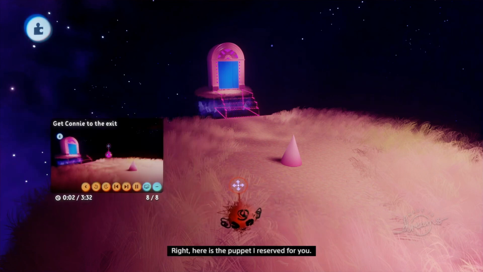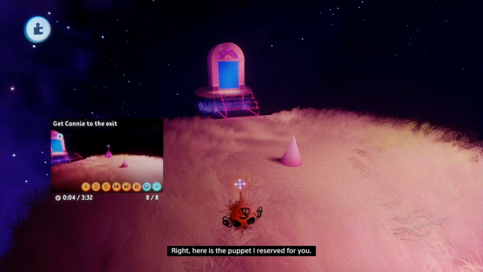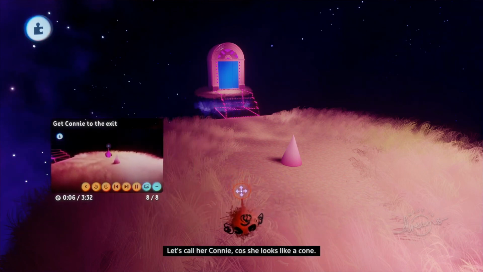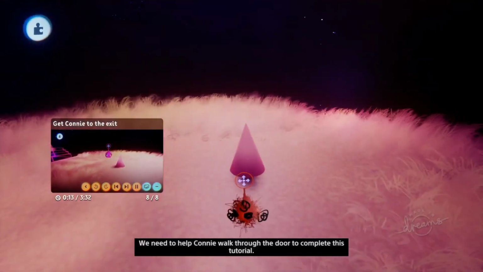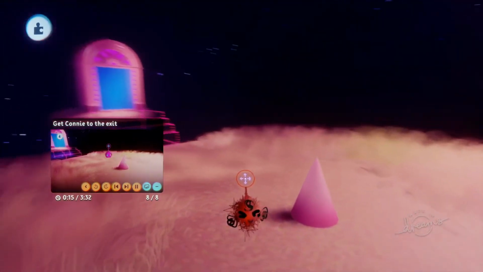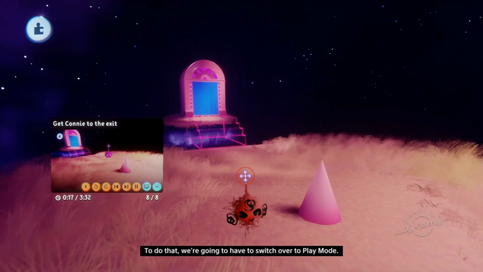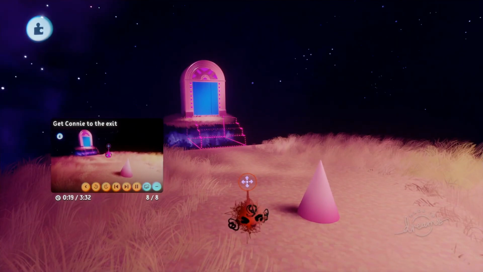Right, here's the puppet I reserved for you. Let's call her Connie, 'cause she looks like a cone. We need to help Connie walk through the door to complete this tutorial. To do that, we're going to have to switch over to play mode.